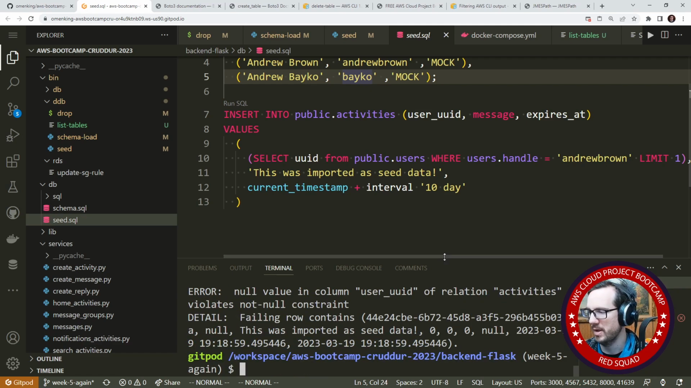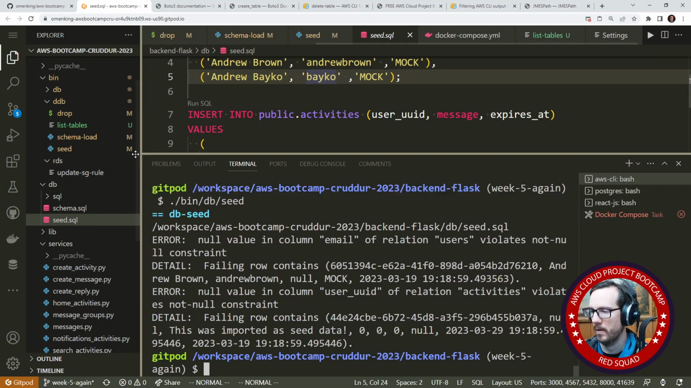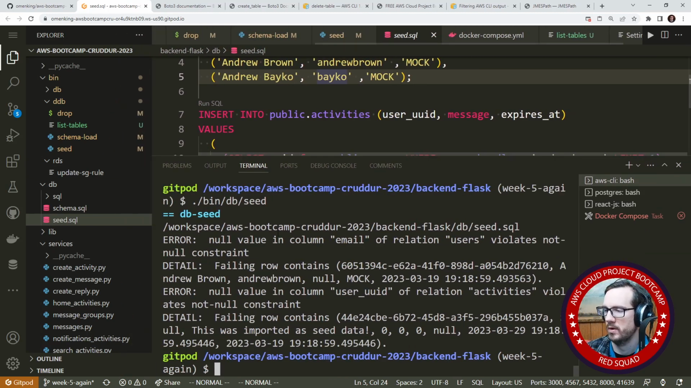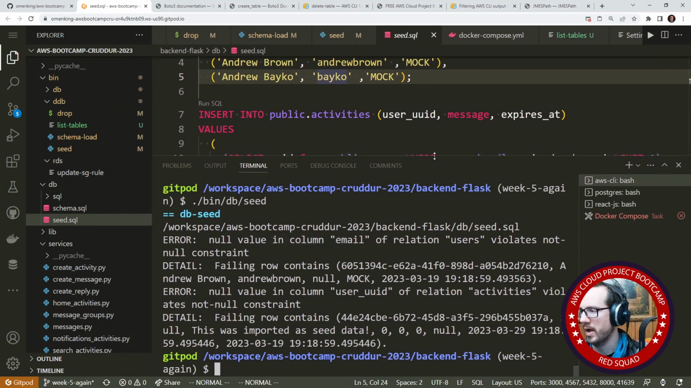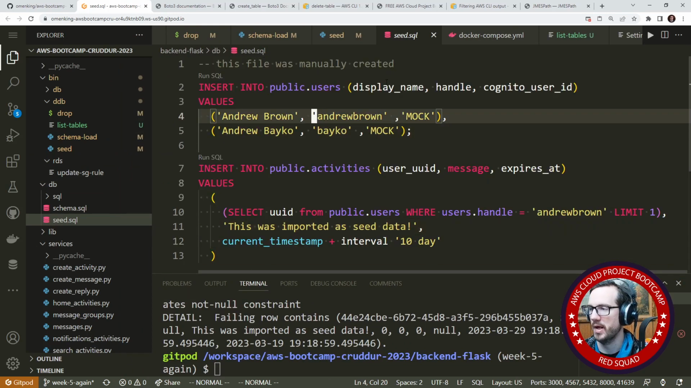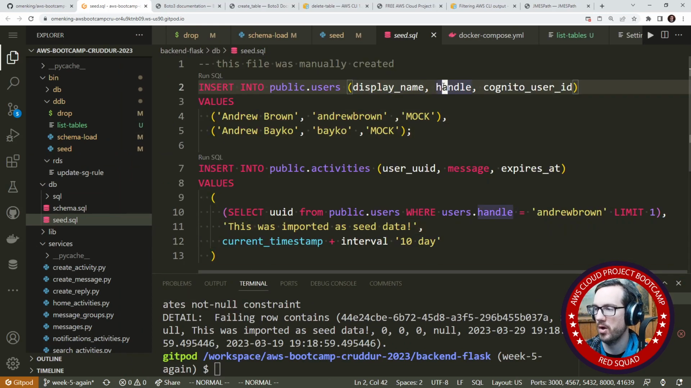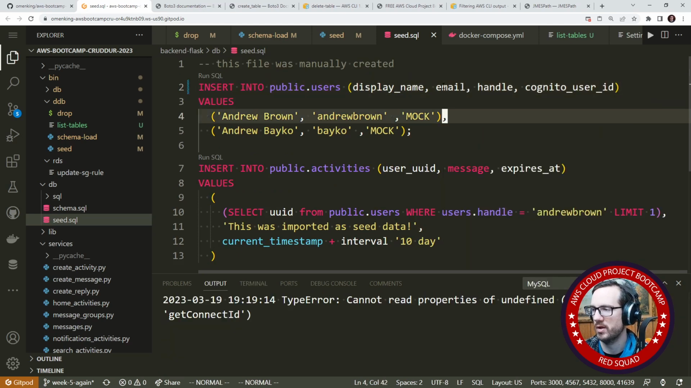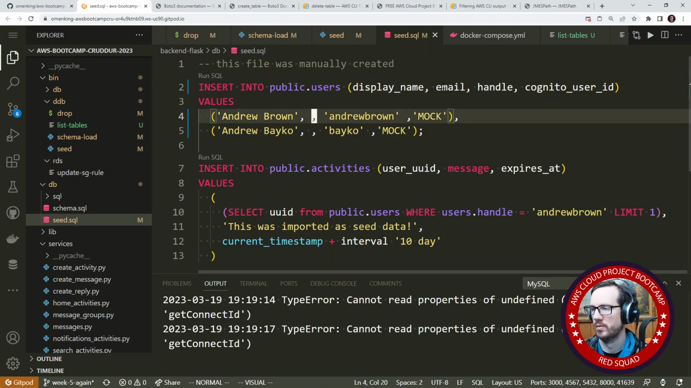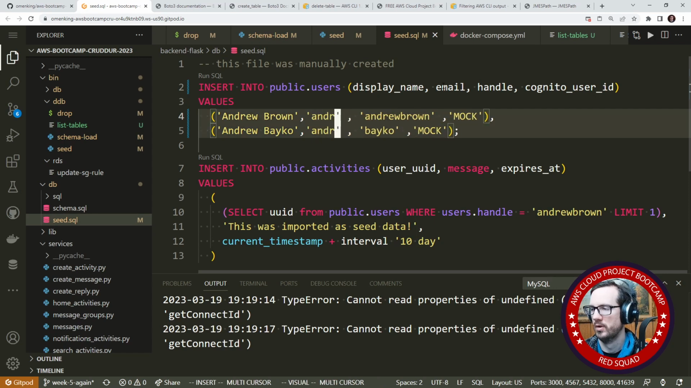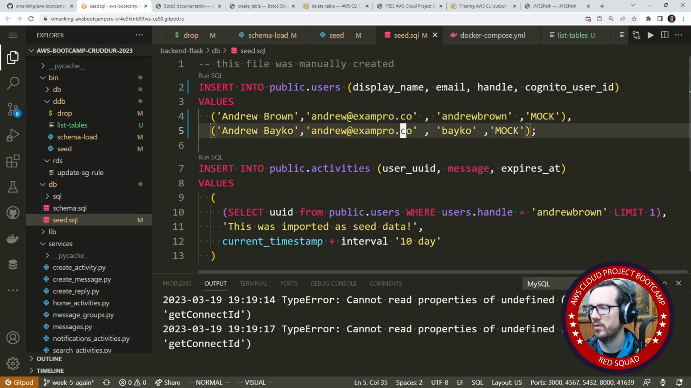Okay. And we do have an error here. It says null value in email. So I think what happened was at some point I added email is not null in our schema, and I just never updated our seed data. So I'm going to go ahead and do that right now. Let's just fix that issue. So exampro.co, this is going to be Bako. There we go.